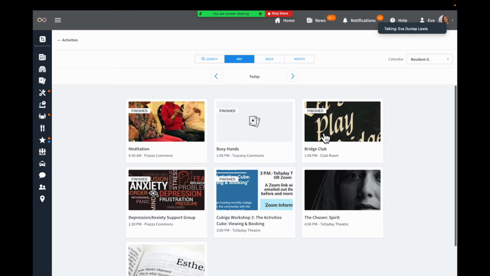On my screen, using the computer application, I see search, day, week, and month. Then over here, I see calendar, resident IL. iPhone and iPad users, you guys don't have day, week, and month. You will have search. That's usually in the top right. And you will have calendar.